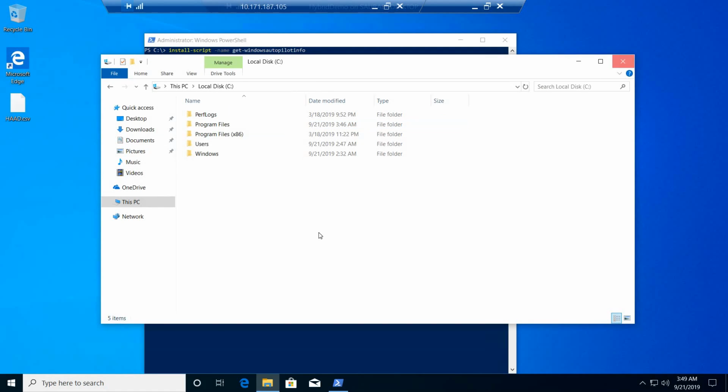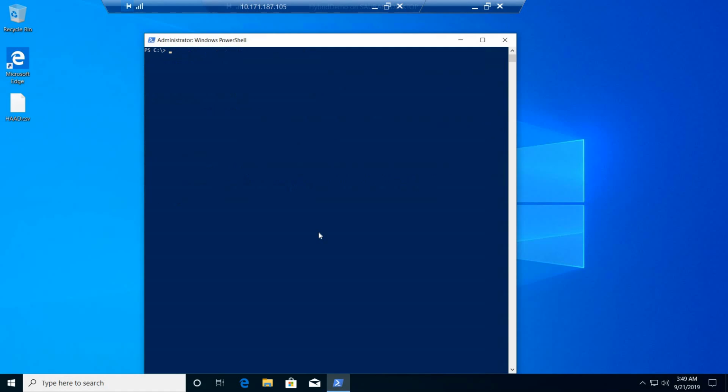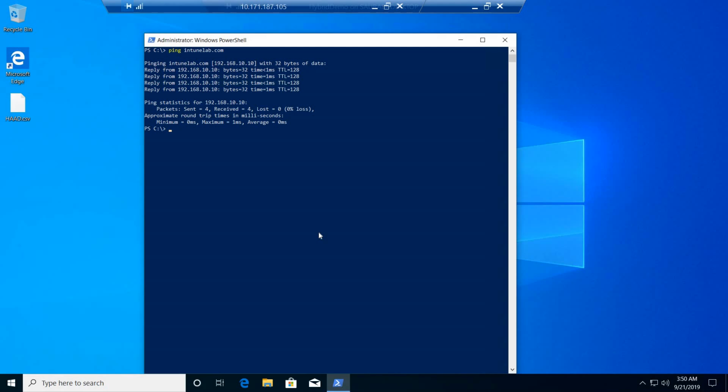Before I do a system reset, let me just show you guys that this device is able to reach intunelab.com. It's able to ping my domain controller because it has got two NICs right now. So what is happening is I have configured the DHCP in my environment. Therefore, it is getting an IP address on the internal NIC from the DHCP, which is installed on the domain controller.